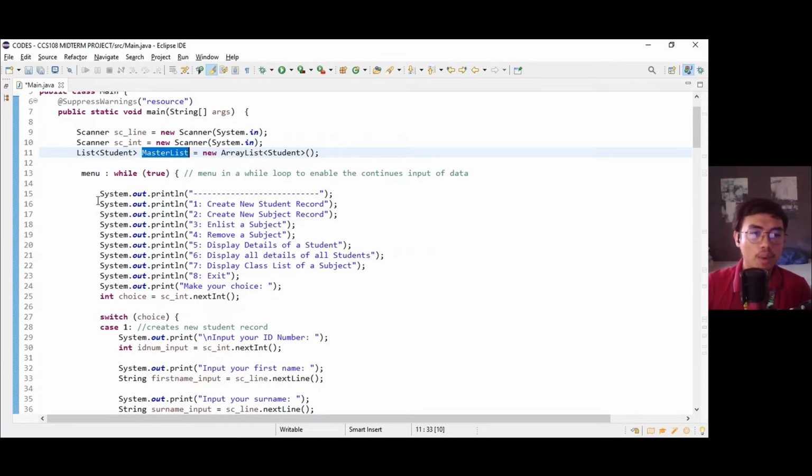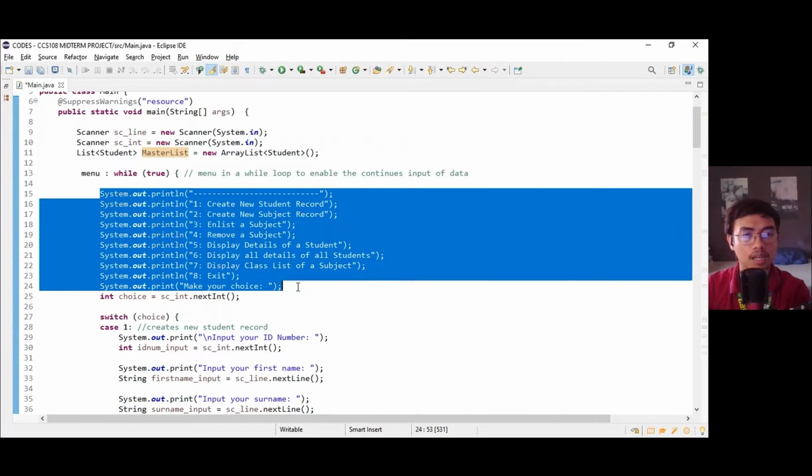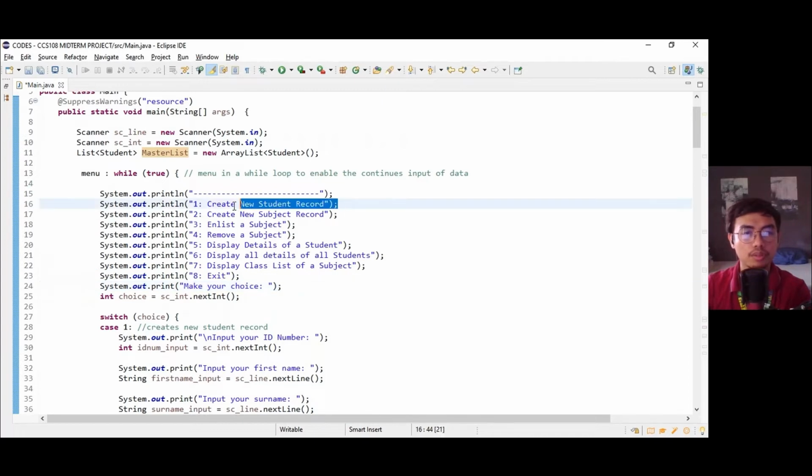We have to do a while loop in the menu so that this while loop enables the continuous input of data. So first, this is just a printout to the user about the choices that are available to him or her. Just like I stated earlier, in number one we create a new student record. Two, create a new subject record. Three, enlist a subject. Four, remove a subject. Five, display details of a student. Six, display all details of all students. Seven, display class list of a subject. And eight is exit.